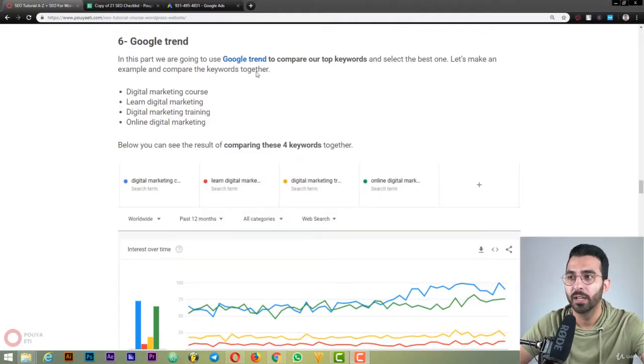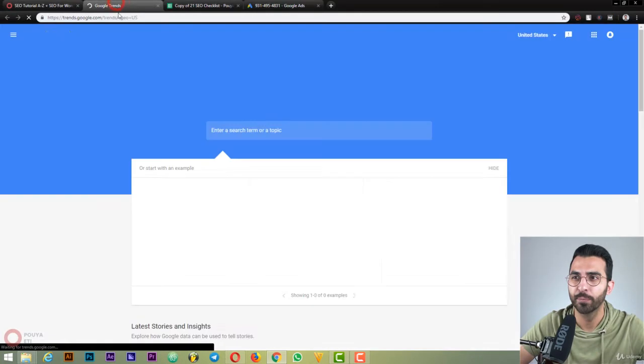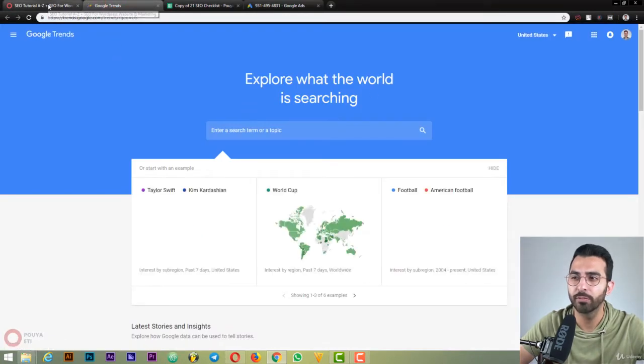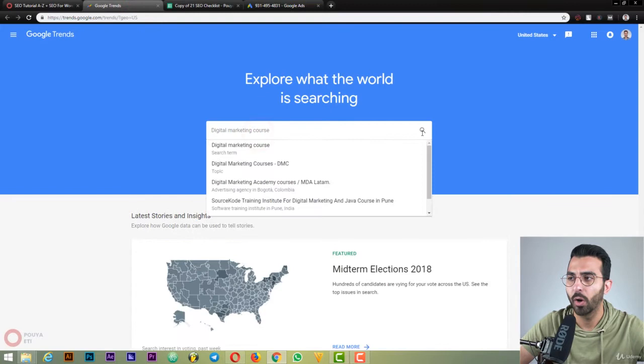As I mentioned before, on Google Trend, we have the ability to compare up to 5 keywords, up to 5 phrases at the same time and see the result. So you can either go to Google and search for Google Trend, or come here and click on this link here, Google Trend. It will open the Google Trend here for you. And let's make a practice.